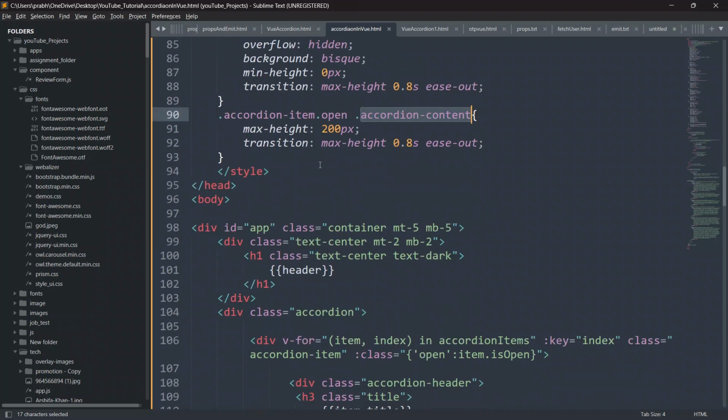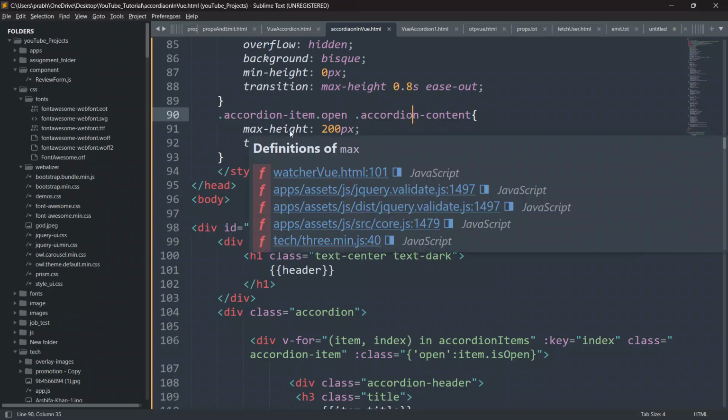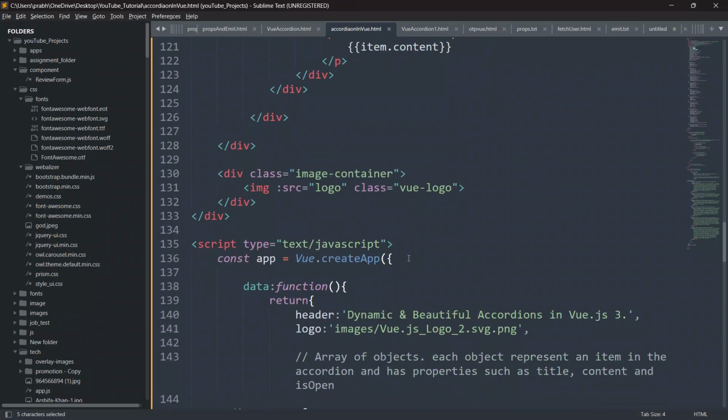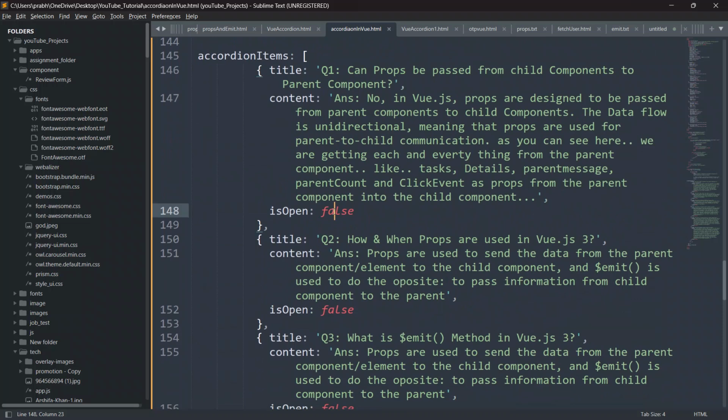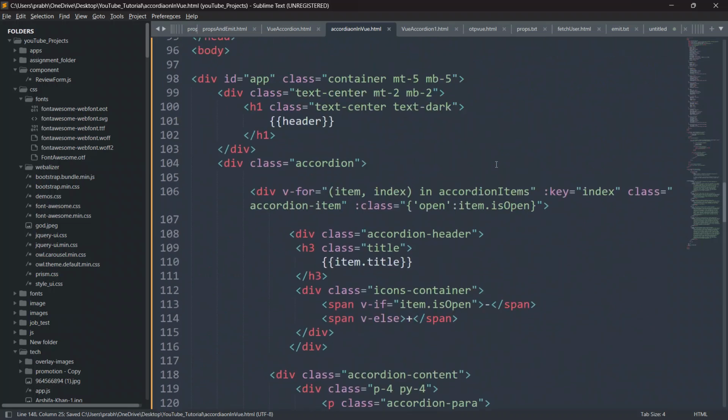For the first element, this condition will be true. Always remember, for the first item from the array, this condition will be true. So we will apply this logic, accordion content max height of 200 px, because we are going to set is open to true. So this condition will return true, item dot is open will return true.